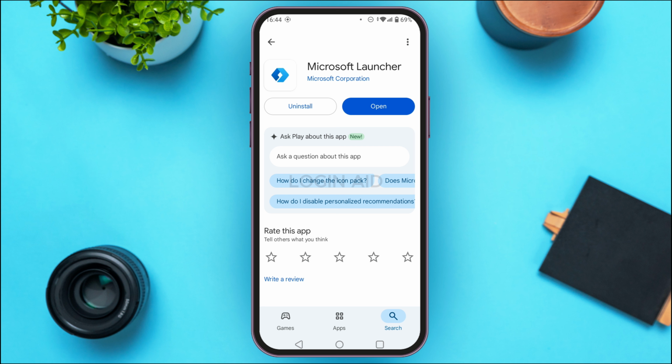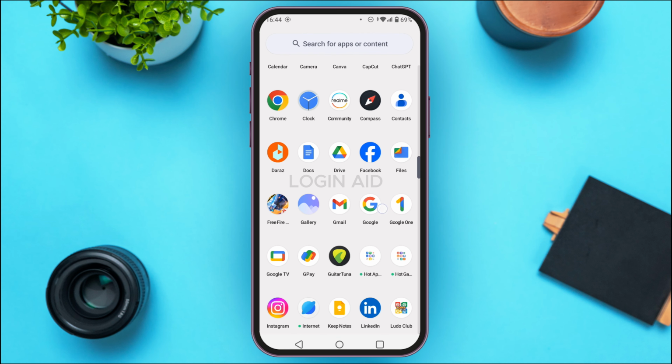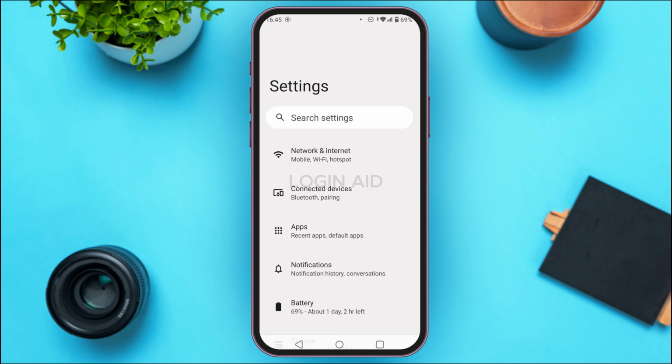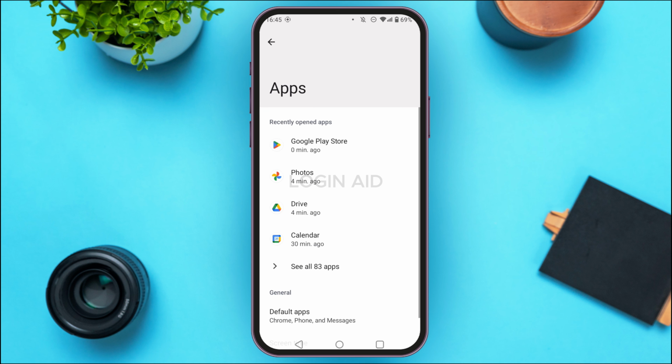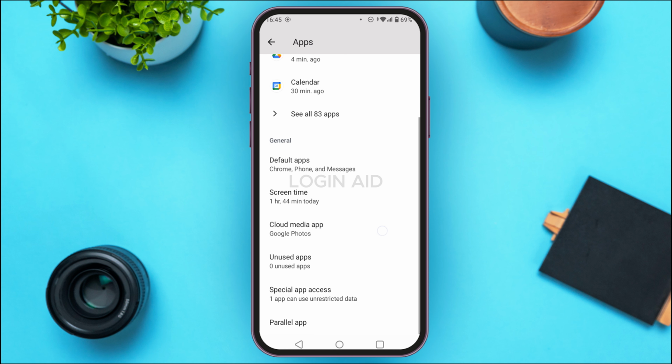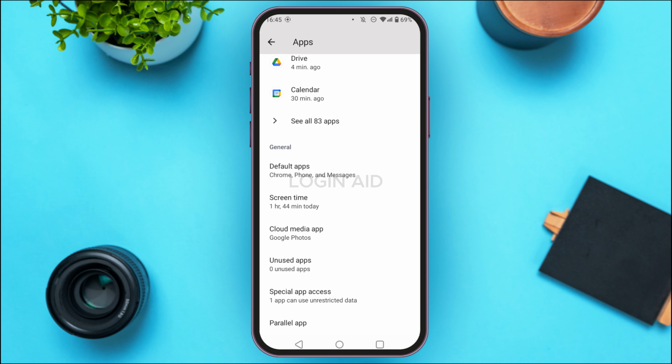Now after you install any launcher, what you have to do is go to the settings application. So simply open settings. You can see over here, settings has been opened. Find the option for apps and tap on it. Now you'll be led to the apps interface. In this interface, what you have to do is find the option for default apps and tap on it.